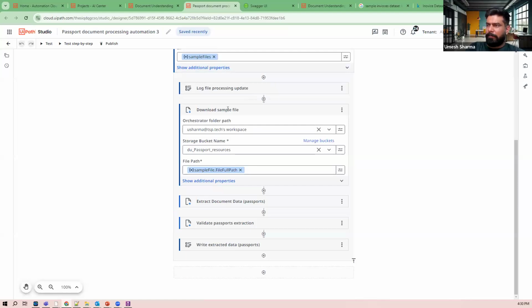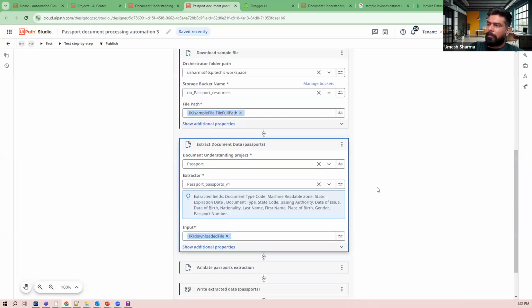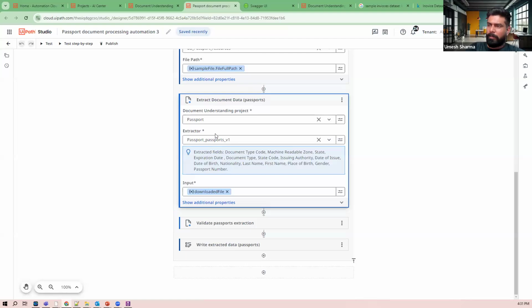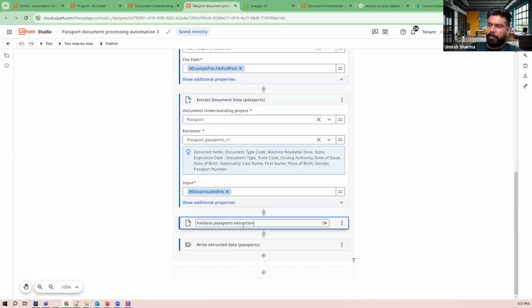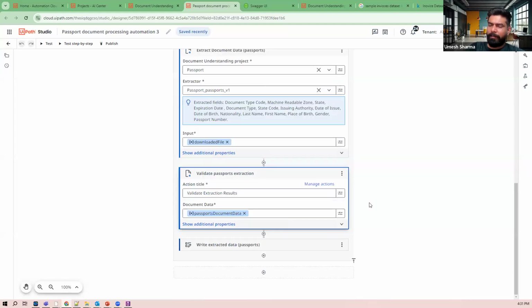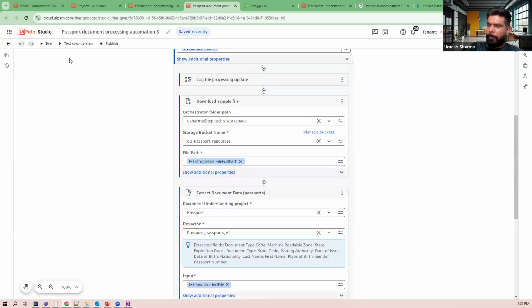I'll show you that. It will download the sample file. It will use the extract document using the project that we have in document understanding. It will use the extractor. It will use the file that was downloaded. It will validate. So it created all these steps by itself, right? On just one single click, we can simply start using this.